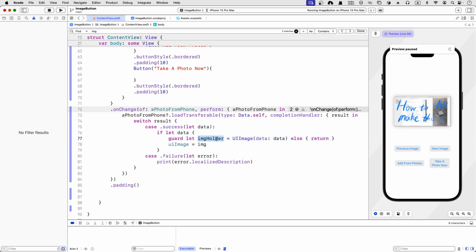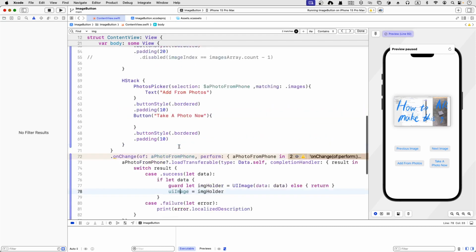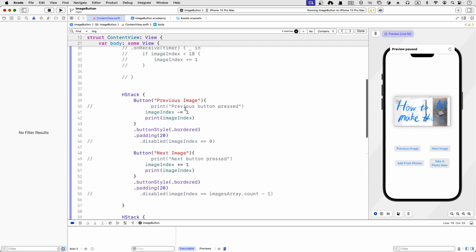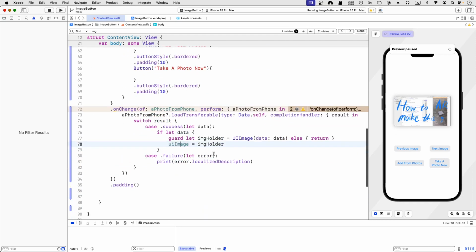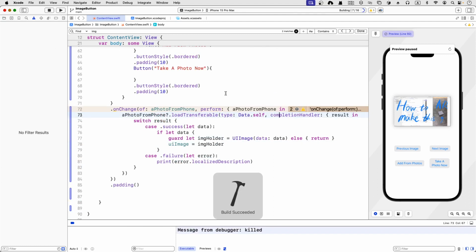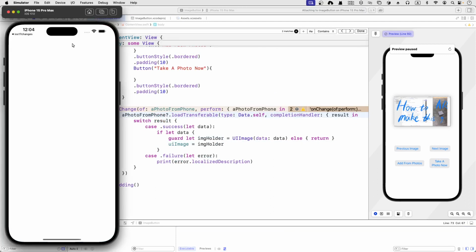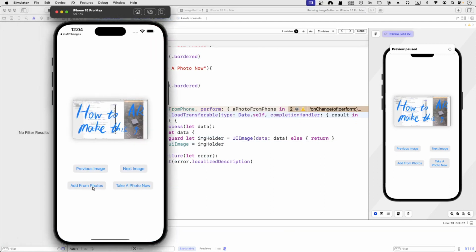That's because previously I used UI image, which is the same as the UI image that I named earlier. That will be a conflict. So I'm going to just use image holder to do that. And of course, if you run that, it's already working. But we got this annoying warning here.